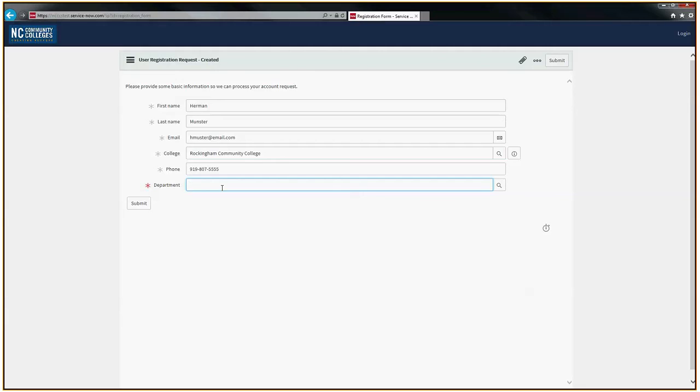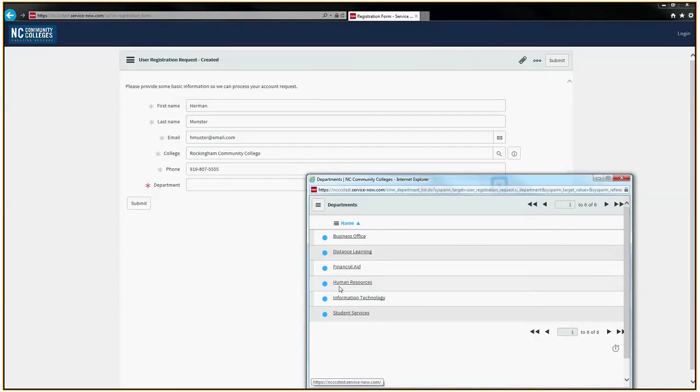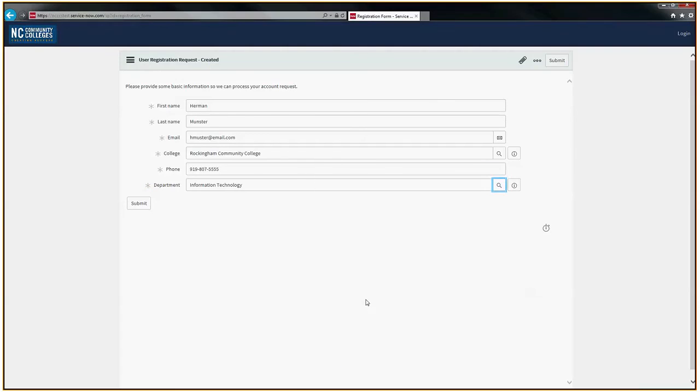Department, I'm not going to try to type in this box. I'm just going to go straight to the magnifying glass and select the department that best fits what my current position is. So I'll pick IT, and there you go. You have filled it out. No more red stars. Click submit. We will receive your request. Accounts will be activated this evening, just in case you need to use them for tomorrow. So that is the user registration process.